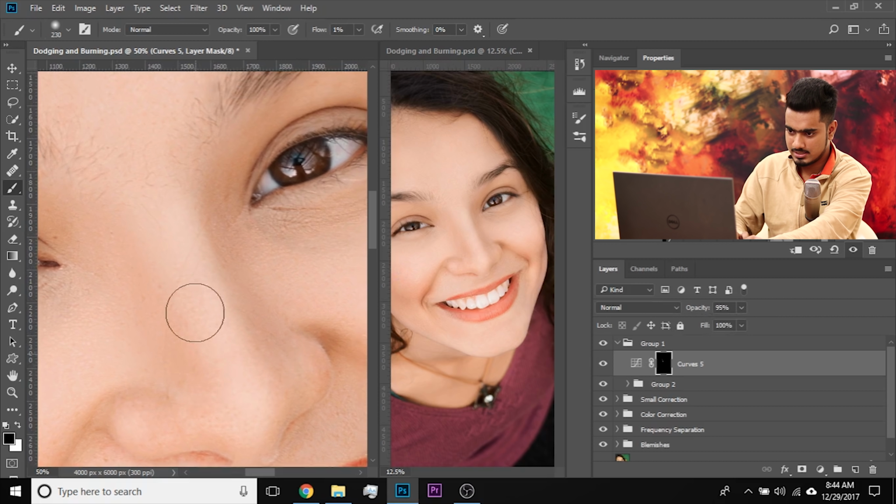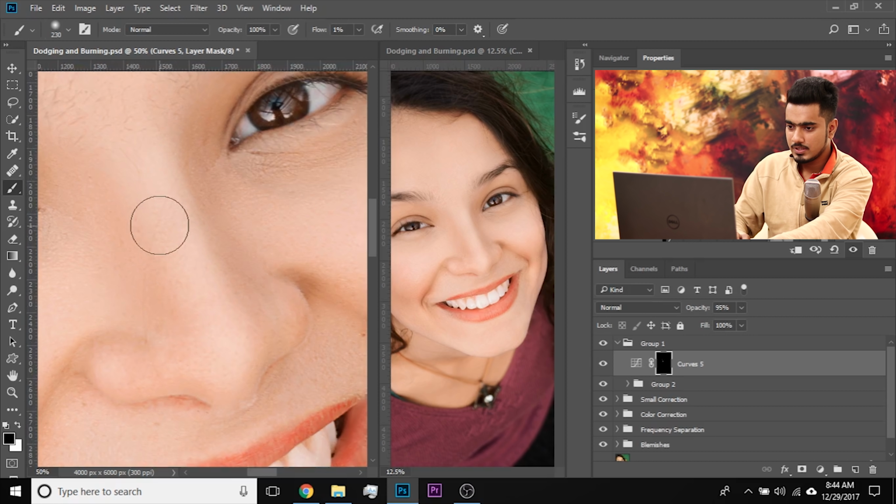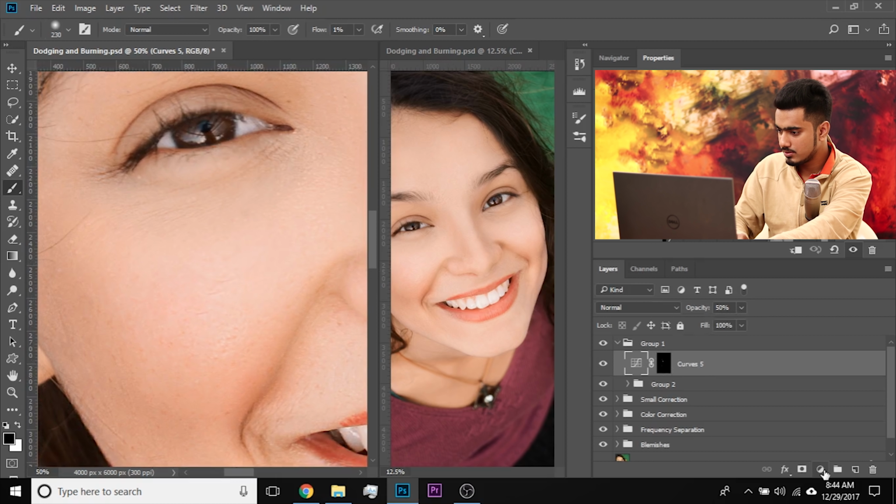I'll just paint black in a couple of areas. Okay, now we are ready. Before, after. You can also use it to bring up the cheekbones. Let's increase it. Okay, that's great. Let's create one more.